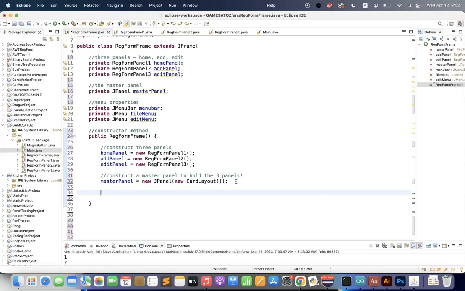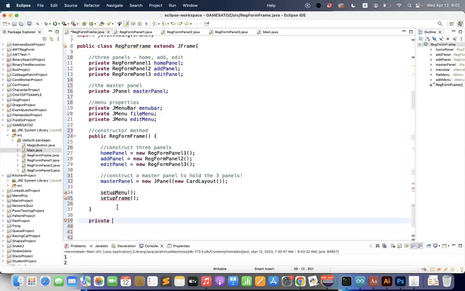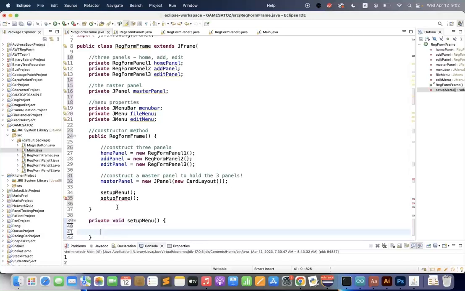Okay, let's continue the design of the constructor method. I'm just going to break things up a little bit here. I'm going to create a little function called setupFrame, and one to set up the menu. I want to set up the menu, and I also want to just set up the frame in general. So let's deal with these two tasks as separate functions. So private void, this doesn't return anything. Let's define the setupMenu function. So the setupMenu function is going to do a variety of things.